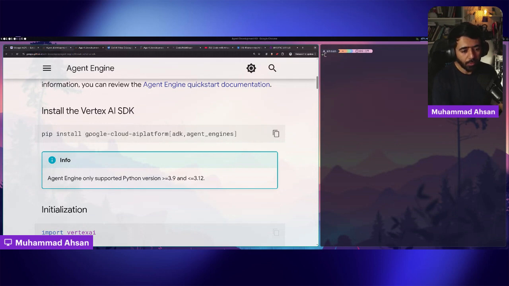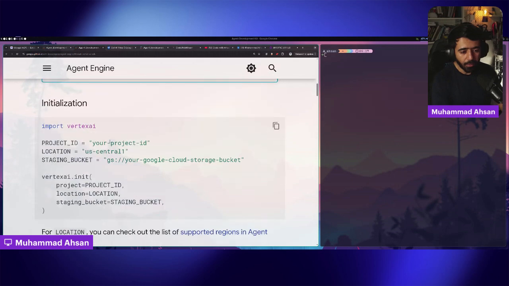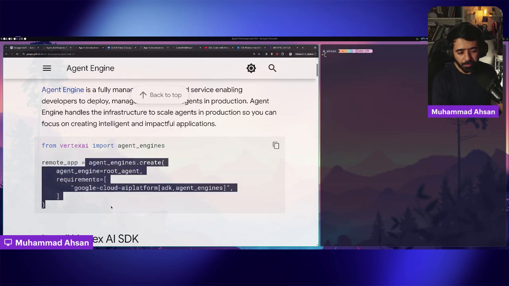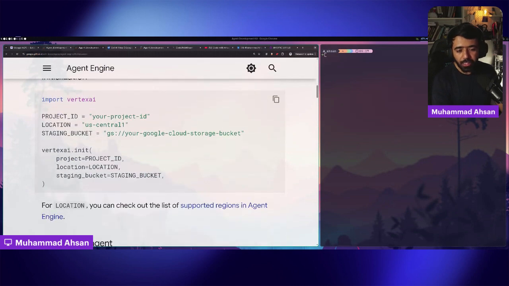I'm just going to show you the code. As I said, we don't have too much time. But what you do is a couple of things. Let's summarize this. We use a remote app, or we create an engine. Then we initiate our Vertex AI project. You need a project ID, the location, and a staging bucket.